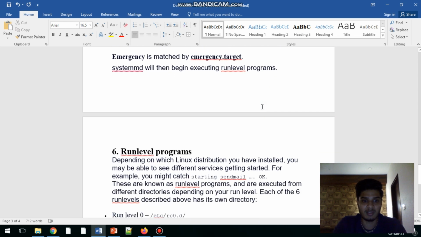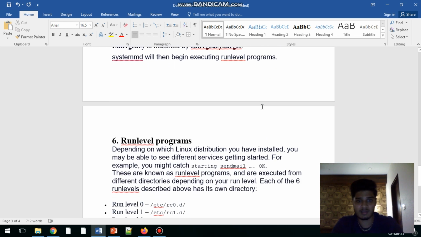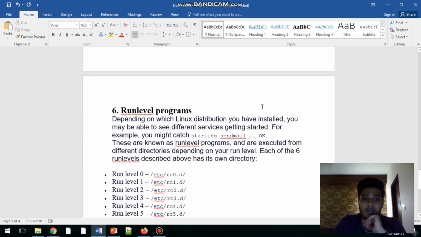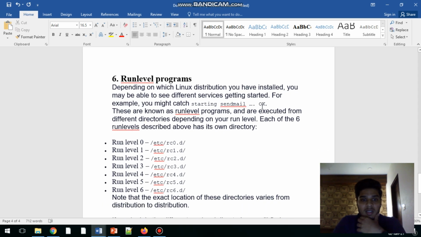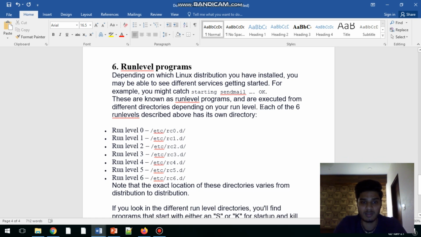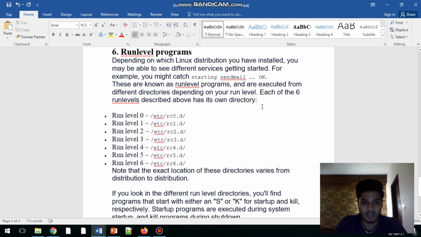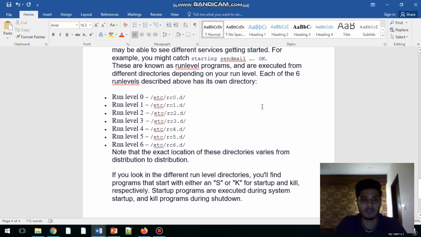And the next step is run level programs. Depending on which Linux distribution you have installed, you may be able to see different services getting started. For example, you might catch starting sendmail OK. These are known as run level programs and are executed from different directories depending on your run level. Each of the 6 run levels described above has its own directory. Run level 0 has rc0.d, run level 1 has rc1.d, run level 2 has rc2.d, run level 4 has rc4.d, and so on. Note that the exact location of these directories varies from distribution to distribution.